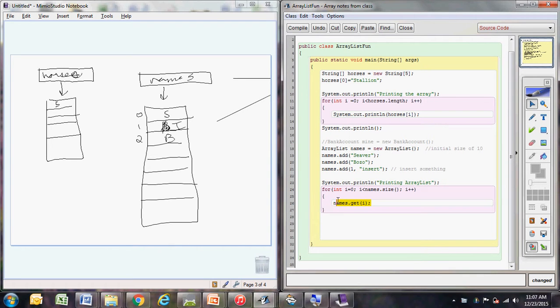names.get(i) will get the items out, but we didn't actually print them, so nothing's showing up on the screen. So I forgot to embed this inside of a println statement. It took me a little while to figure that out. But notice the difference between how to get something out of an array, which is up here, you say horses[i], and down here you use the get method.